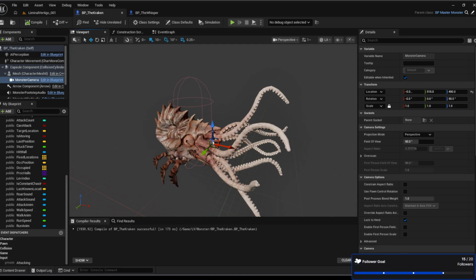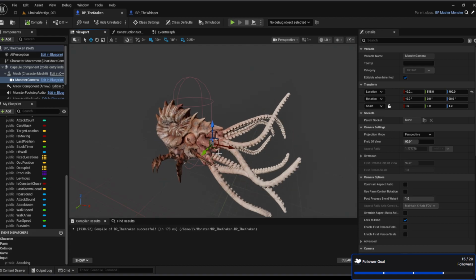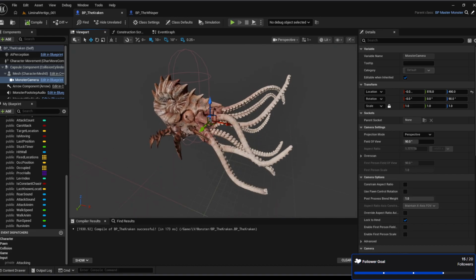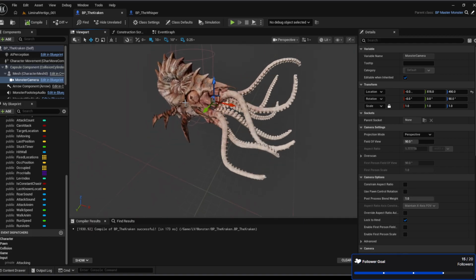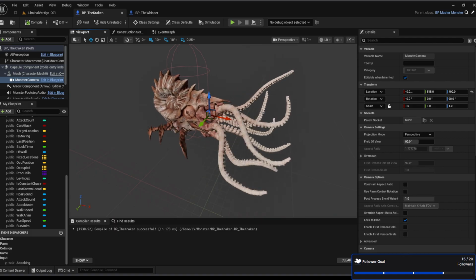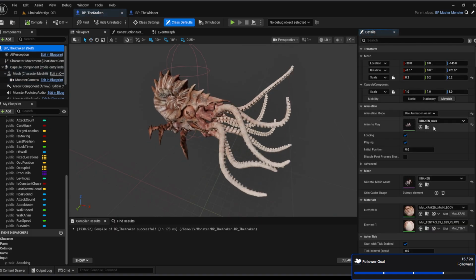All right. Let me show you that I actually did complete my Kraken and the other monsters. All right, so let me head back here, and it does show that it's already animated by itself. This is the idle position. Let me see if I can go here.